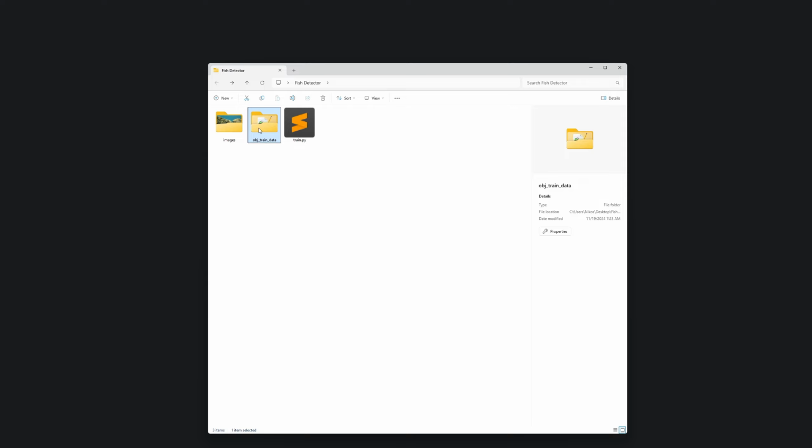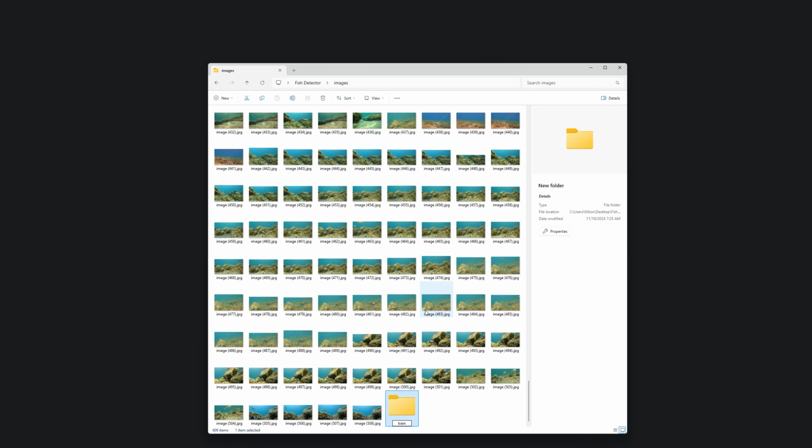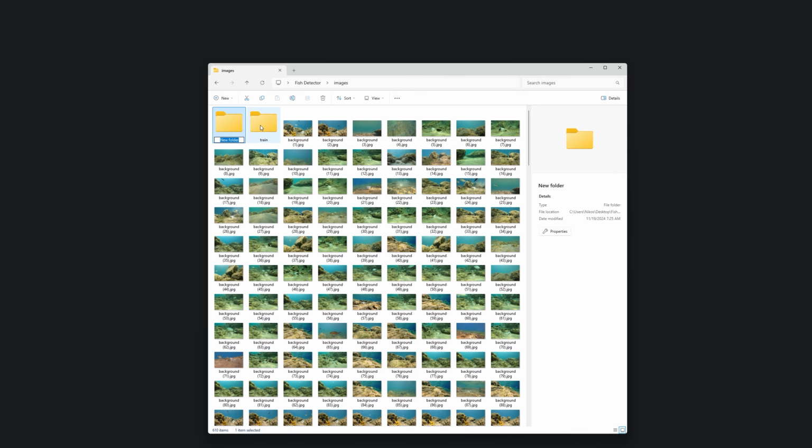With our dataset annotated and organized, the next step is to set up the train and val folders to prepare for training in YoloV8. First, we rename the obj_train data folder to labels. This will serve as the main folder for all annotation files. Next, we open the images folder and create two subfolders inside it, naming one train and the other val. Now we will divide our images into these folders to create our training and validation sets.